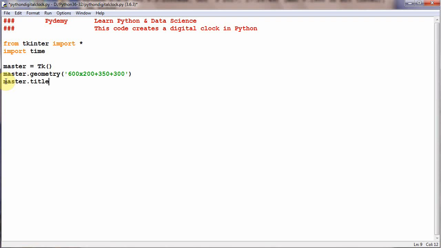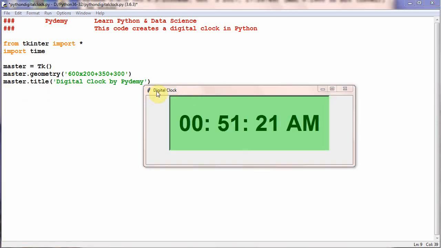Master.title, the title you want to set, and it is Digital Clock by PyDemy, and this title appears here, Digital Clock, and there would be additional two words, by PyDemy.